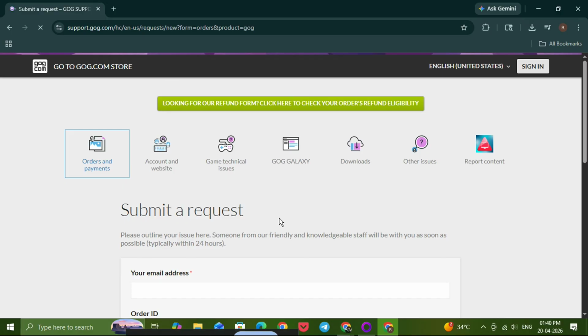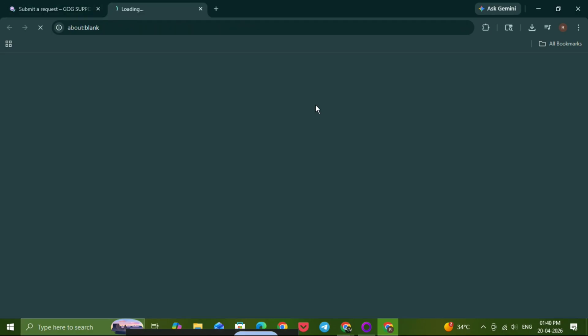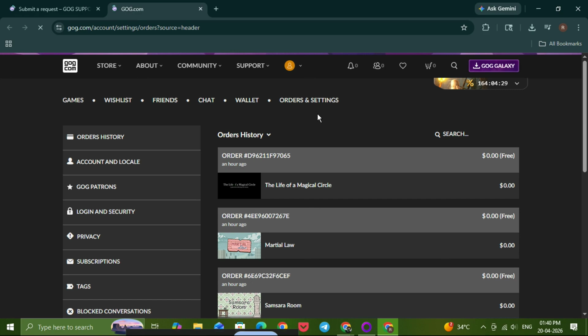This takes you deeper into the support flow and helps you reach the correct refund request form instead of a general support page. Now look for the option that says Looking for our refund form and click it. This is the direct path to the GOG refund request process.